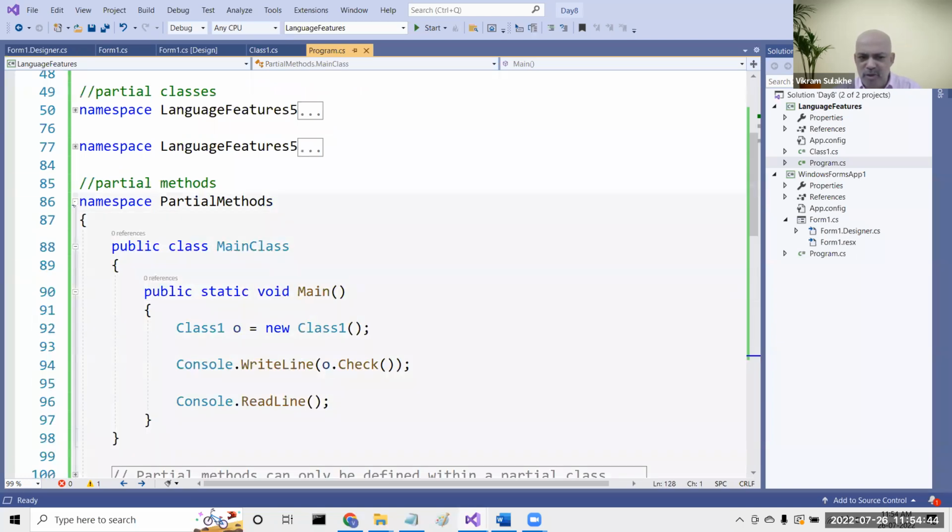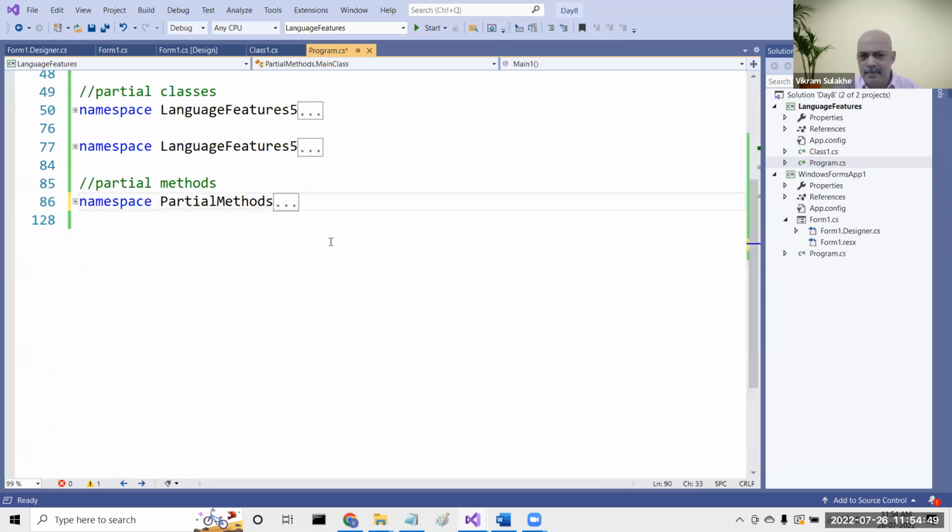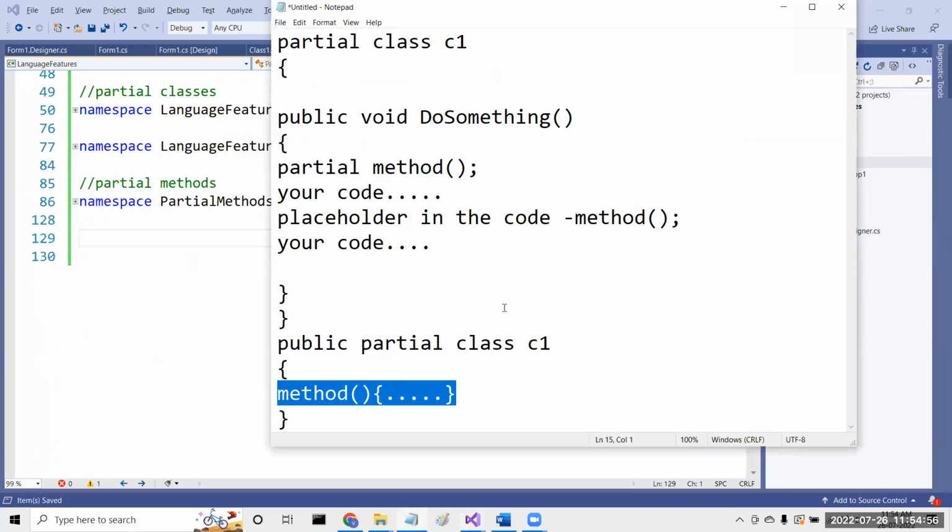Any questions, any doubts before we move away from partial methods? Hello, sir. Yes. When somebody writes the code for that partial method in future, how will he come to know the name of the method? By IntelliSense. You see, it's going to be written in the same project. It's going to be written by your same team members.